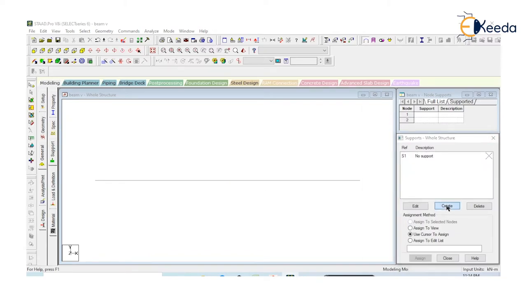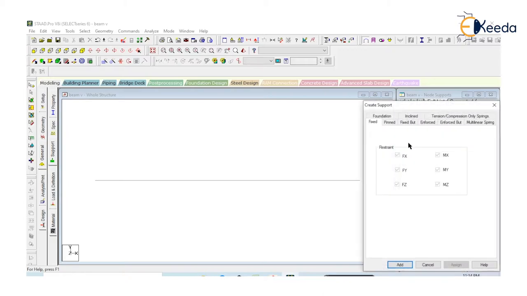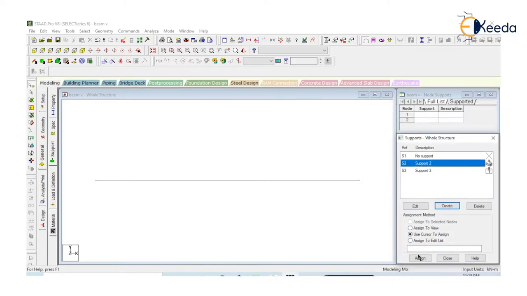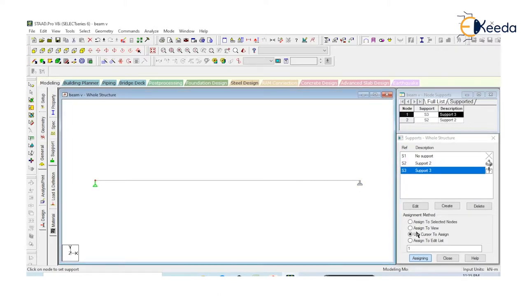Support, create a pin support, then again create fixed but, check mark all the reactions except FY. Assign it using use cursor to assign.